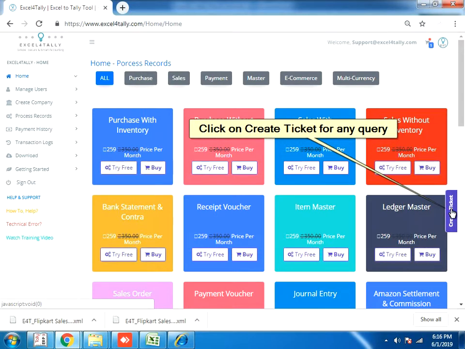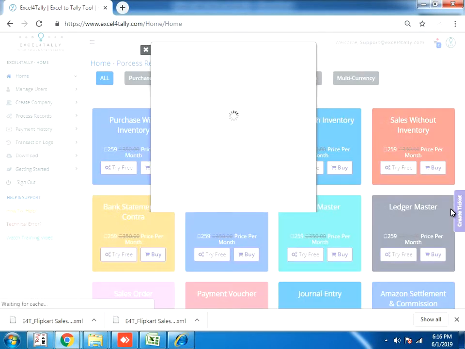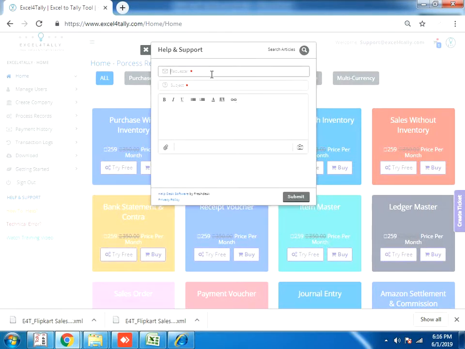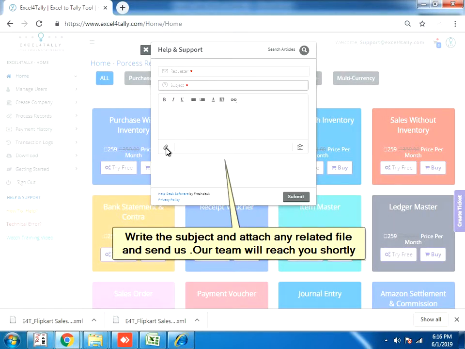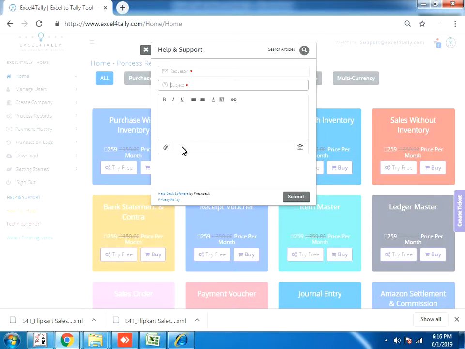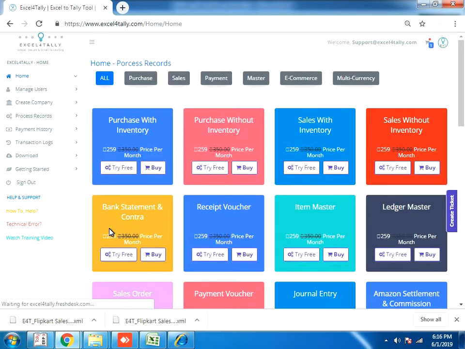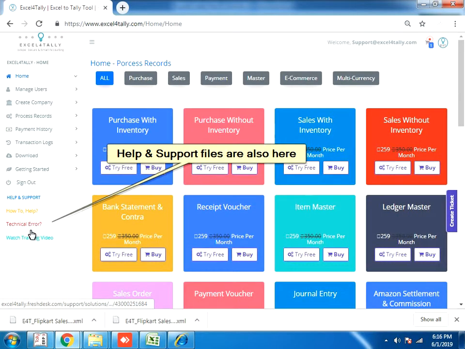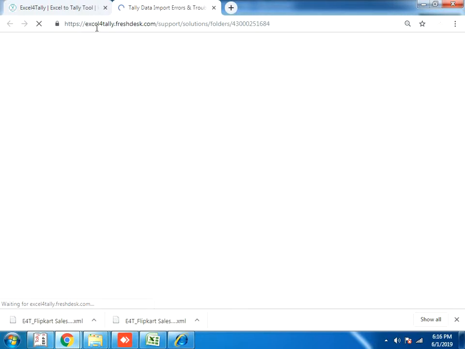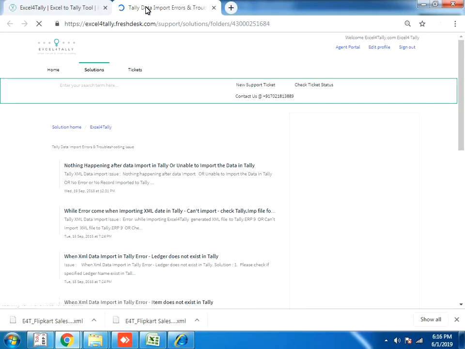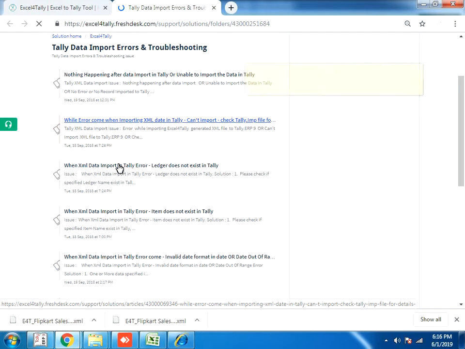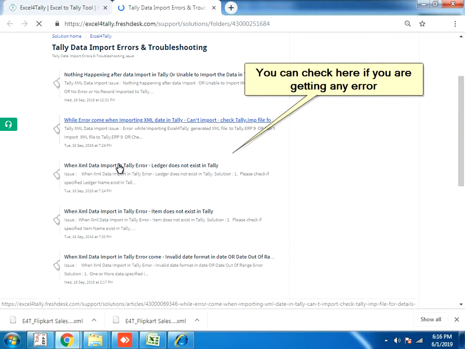Click on Create Ticket for any query. Write the subject and attach any related file and send us. Our team will reach you shortly. Help and support files are also here. You can check here if you are getting any error.